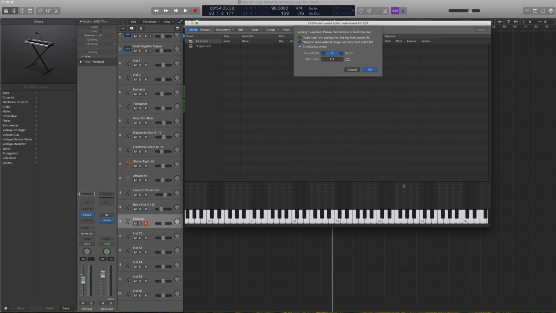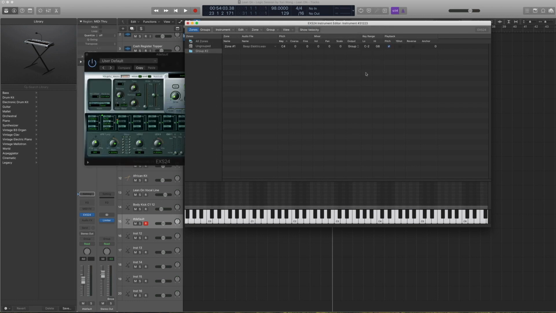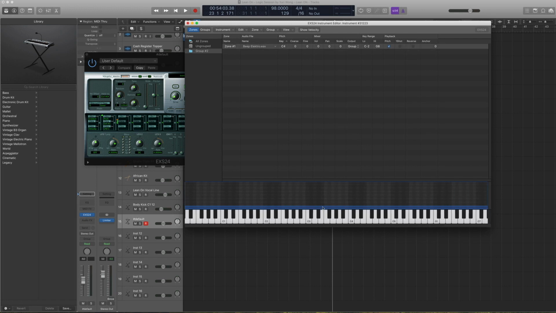And what's going to pop up is, adding one sample, please choose how to build the map. And if you want EXS24 to be smart about it and just make different notes from that singular one, you can go Auto Map by reading the root key from audio file. So if you've got drums, you load it this way, and you've got other ways to load in contiguous zones as well. I'm just going to auto map, and you can see that this one sample has been stretched across all the different notes.